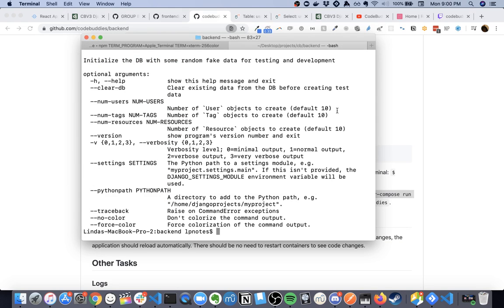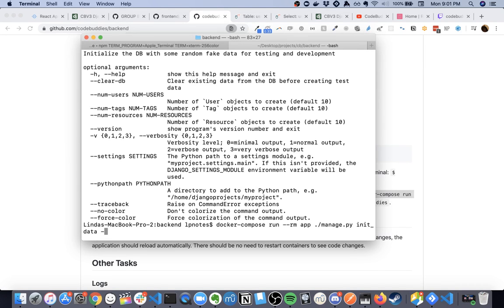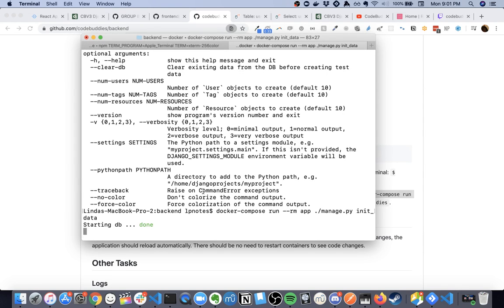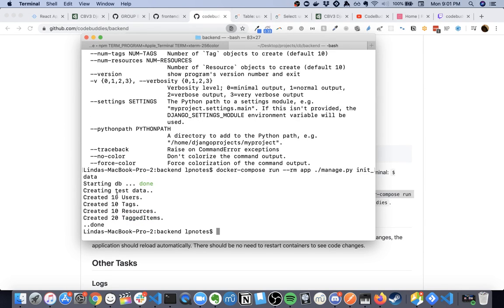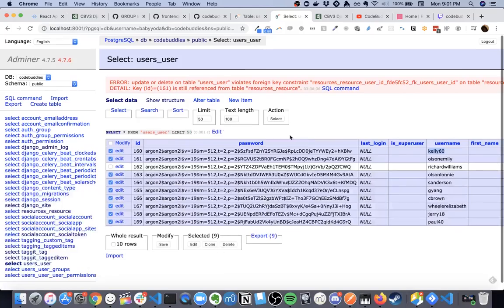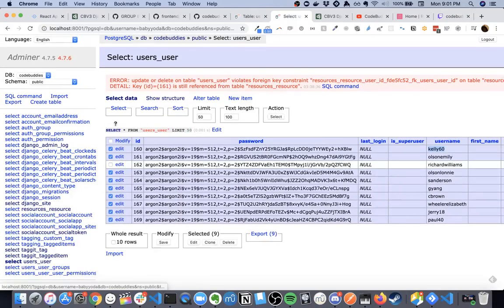Chris 48S worked on this, which is really amazing. You can clear the DB, you can add a flag for the number of users you want to create, etc. It's super cool. Generally, if you run initdb by itself, then you'll automatically create 10 users, tags, resources, and tagged items for your database, which you can then log into Adminer here and check out.